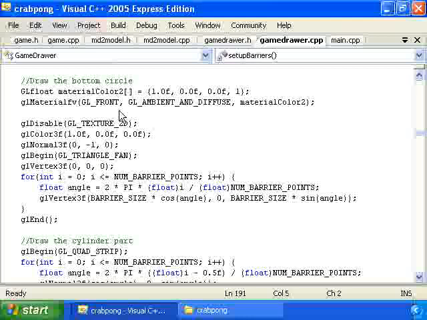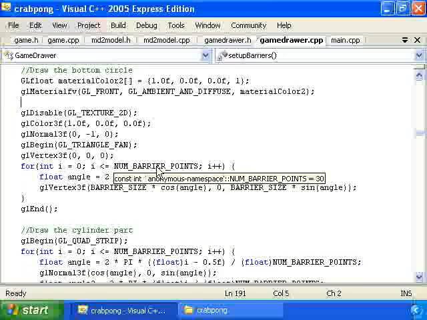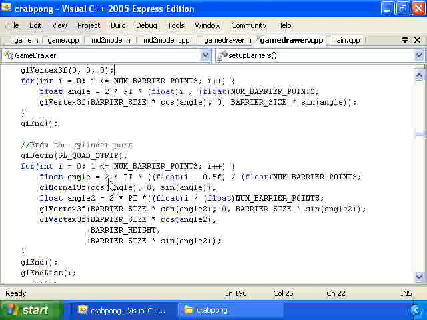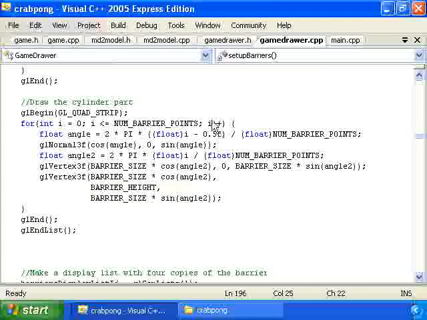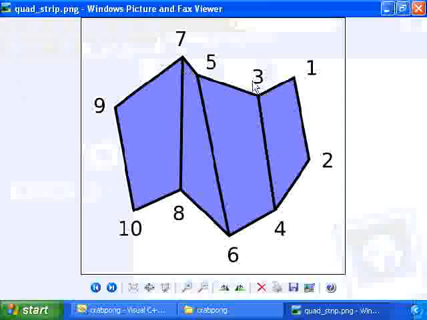Although in this case, we're not using textures, so we're going to disable textures. It's the same idea right here. Then we have the cylinder part of the barriers. So we're going to actually use a quad strip, which is another new thing. So let me show that right here.